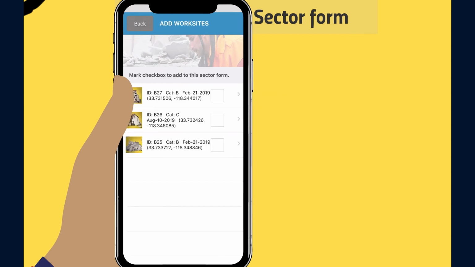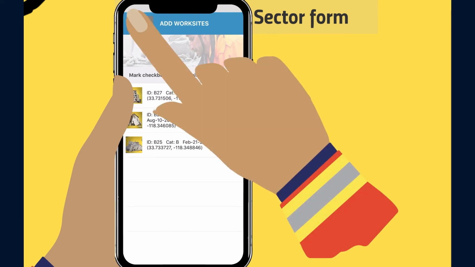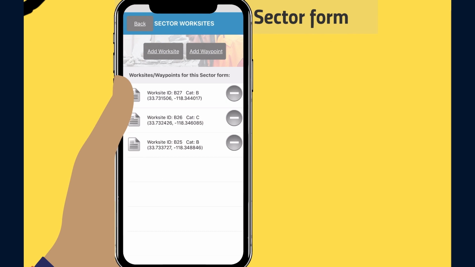We're going to click on the worksites that we came across. So I have B27, 26, and 25. I'm going to click all 3 of those for this sector assessment that we just did. Hit the back button. Now you'll see all those have been attached to this form.